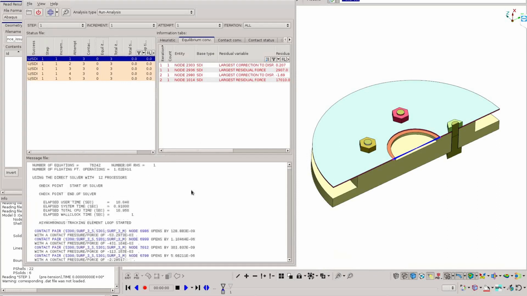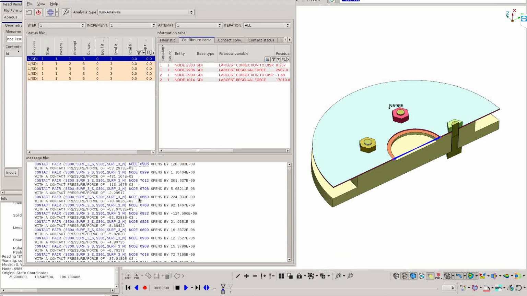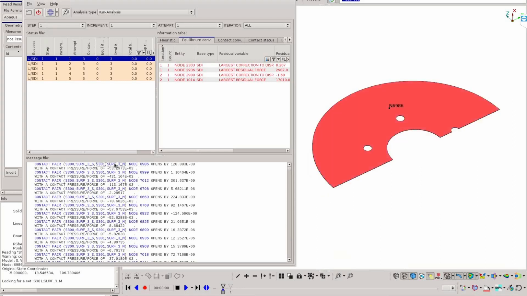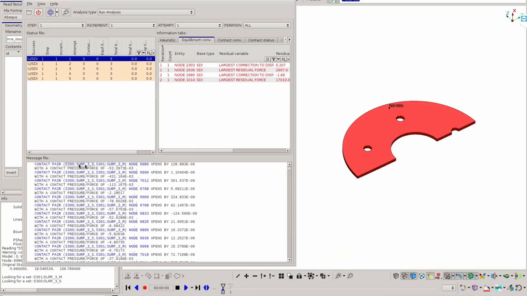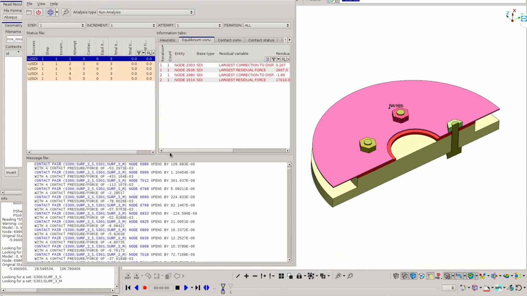We can notice that reported entity patterns, which are normally plain text in the message file, have now become interactive, and we can identify them directly just by clicking on their pattern. Like this, we can easily identify a reported problematic node, master set or slave set, or even a contact pair. This entity identification works also for any selected entity in the information tabs, so we can easily identify all problematic regions in the model.